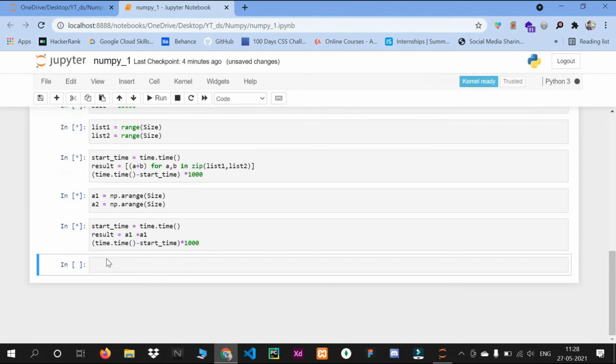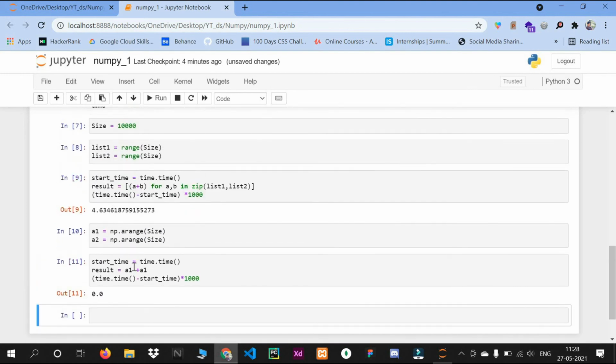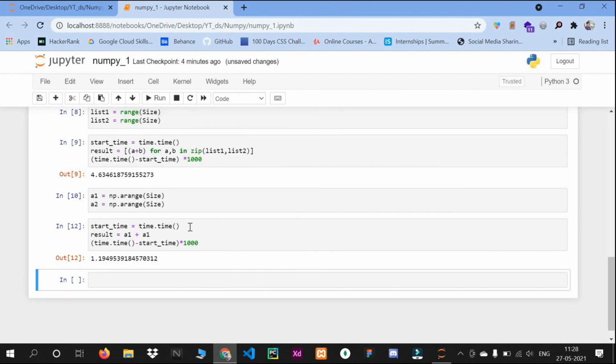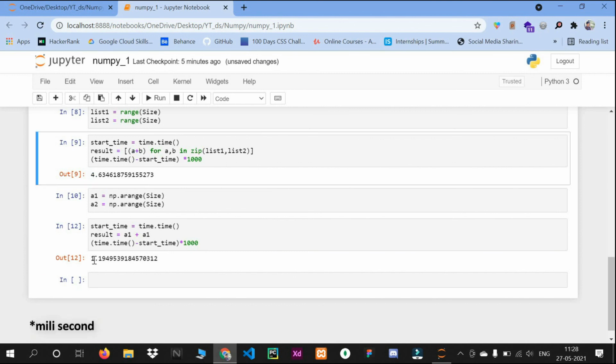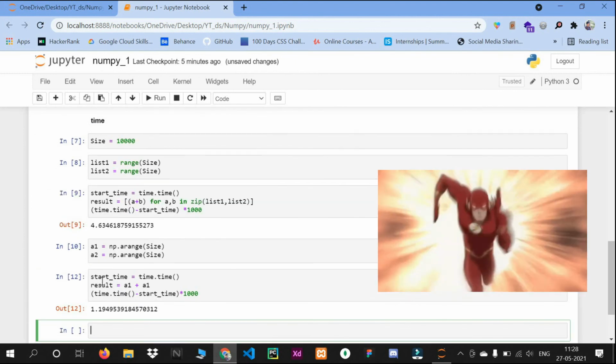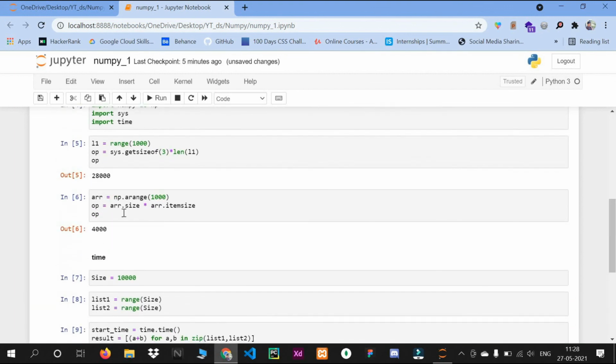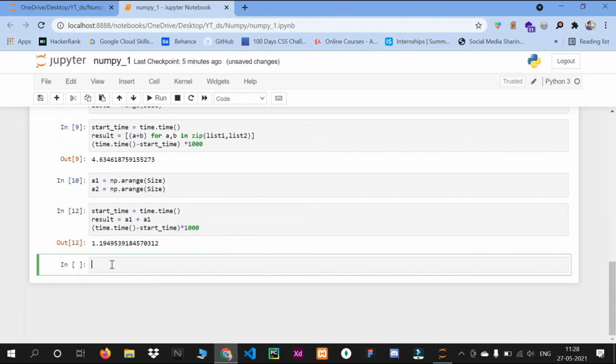You will always see that it takes less time compared to a simple list. You can see the normal list took 4 seconds something, and our NumPy took 1 second. So it makes our execution of code faster. So this is the second main factor of using NumPy. First is storage, it takes less storage, second is time, it takes less time, and third is that it is convenient to use.